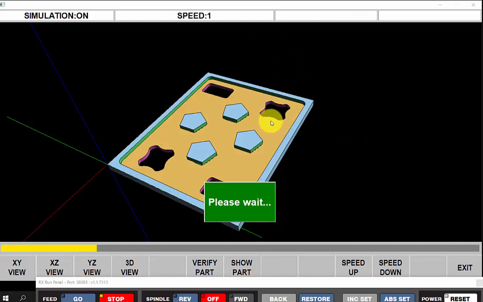What you're looking at here is the G-code that's going to run the machine. So if it's correct here on the screen or at your control, then it's going to be correct when you cut the part.